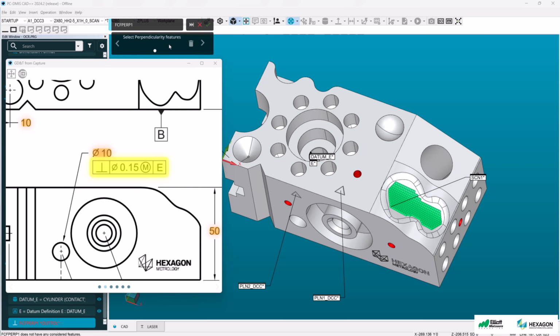Now we are being asked to select the considered feature for the perpendicularity dimension, which is the 10mm diameter cylinder shown here. We'll again use quick features to create the cylinder, then press the next arrow button in the OCR widget, then the green check mark to exit.